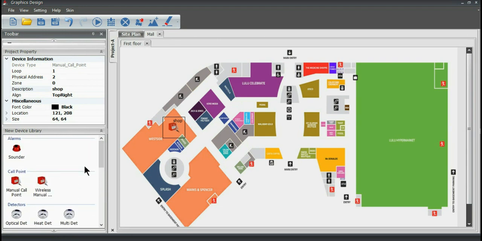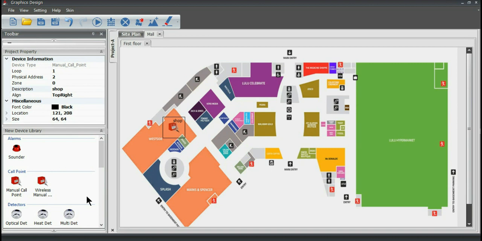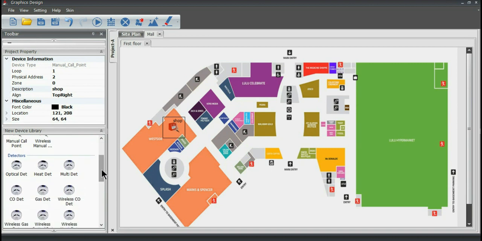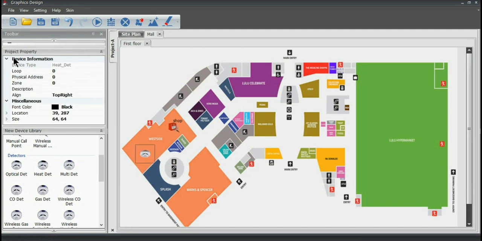Select the devices you want to place on the floor plan from the new device library. Click on the device. For example, we select heat detector. Then put it on the floor plan. Set the device information, including loop number, address, zone, and description. Please note that this information must be consistent with the device you actually installed, so that they can establish contact.